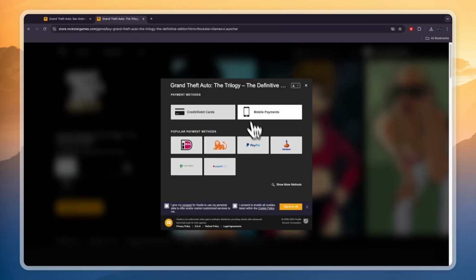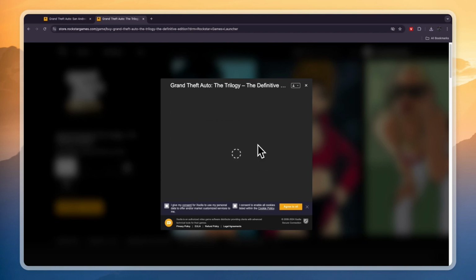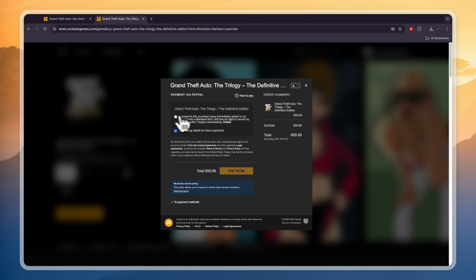Then once you do that, right here you're gonna select your payment method, so you can do credit or debit card, mobile payment, or I can pick any of these. So for example I'll go with PayPal. Now here you need to consent to this purchase being immediately added to your account, so go and tick that box right there and then go and pay for it.